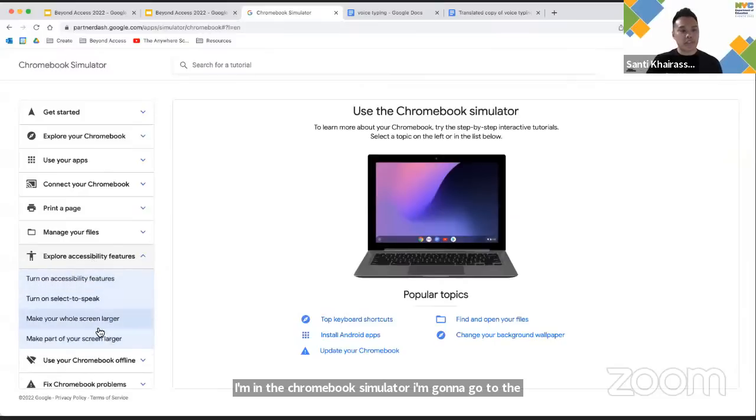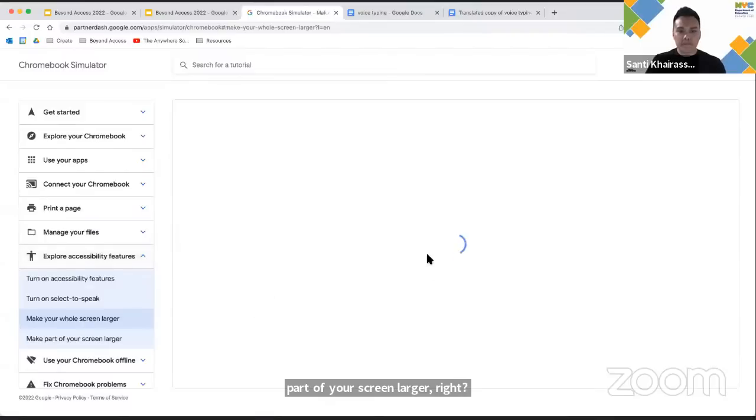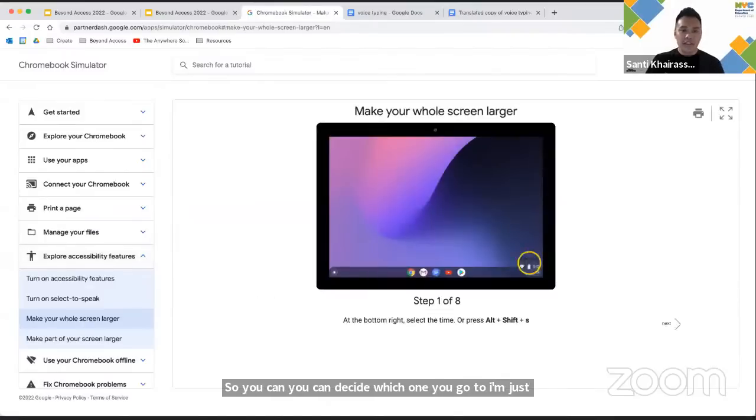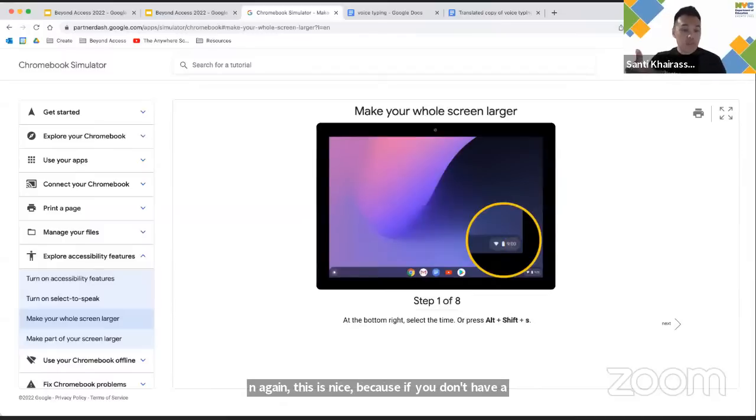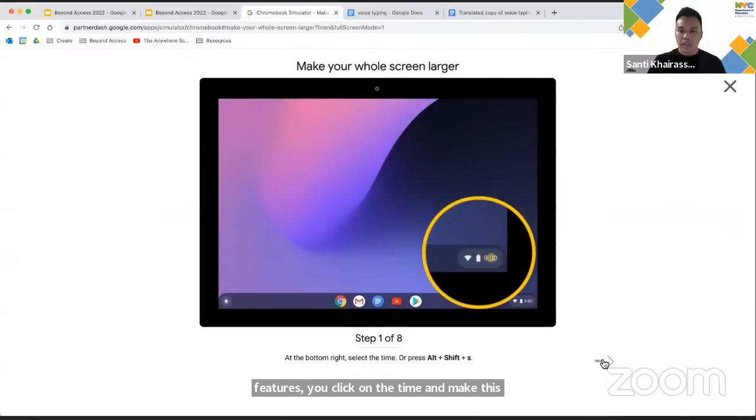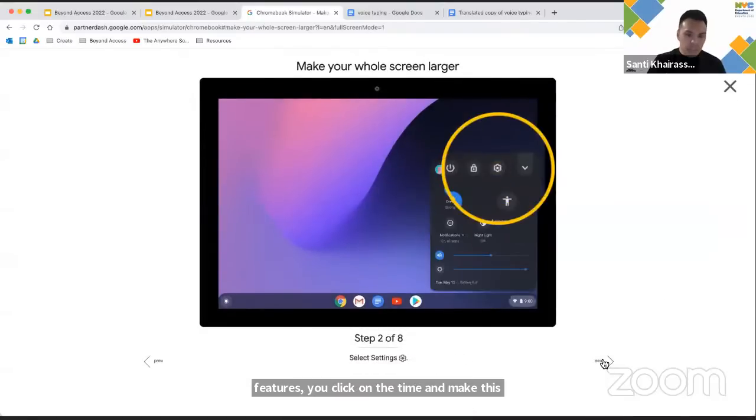And there's something here that says make your whole screen larger or make part of your screen larger, right? So you can decide which one you go to. I'm just going to choose make your whole screen larger. And this is nice because if you don't have a Chromebook on you, this will still make you familiar with the process of accessing these features. So again, you click on the time. Let me make this a little bit larger. You go to the gear icon.